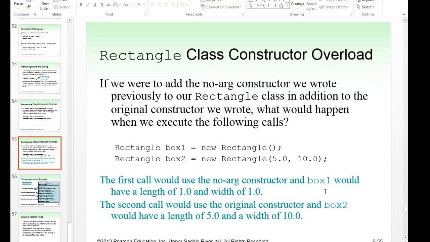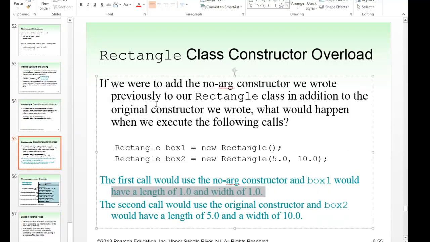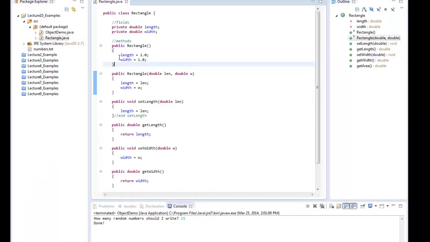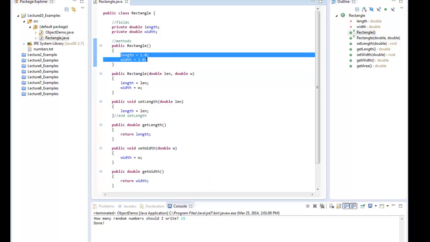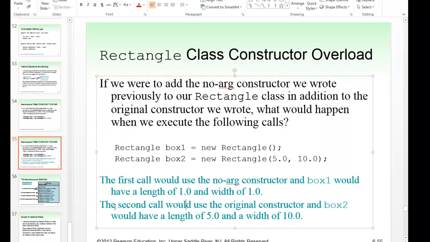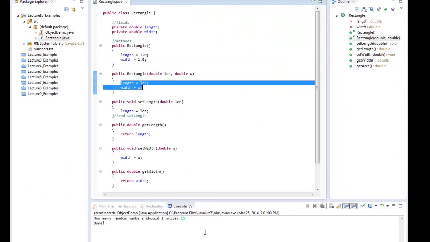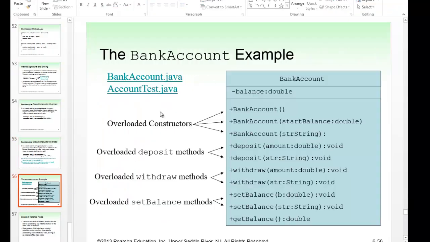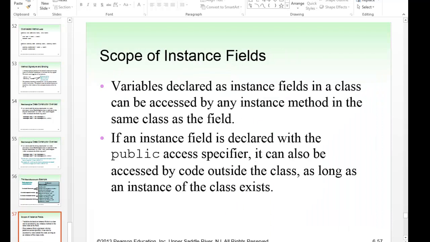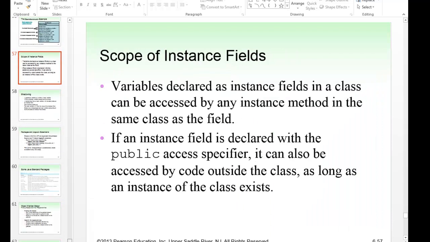So the first call uses the noArg constructor, and the box will be assigned length 1 and width 1 because that's what happens inside of this method here. And then the second call would use the other constructor, and box 2 would have a length of 5 and a width of 10 because it would use this code right here. Then they go through a bank account example. We'll skip that one for now.